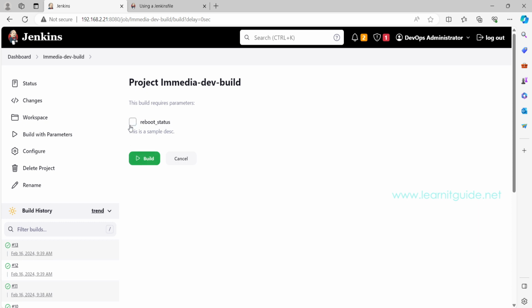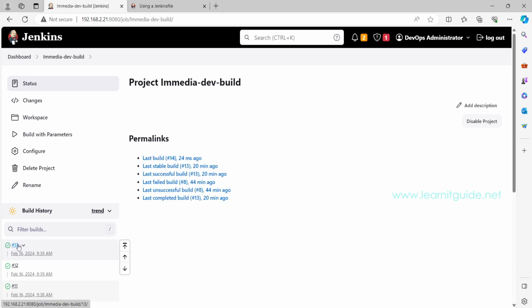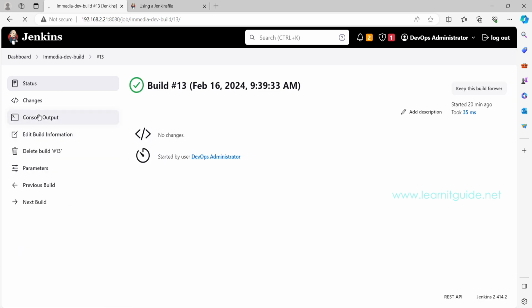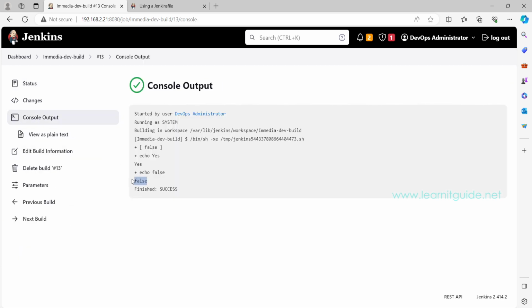parameter. So let me leave this unselected and click Build. So build is success. Just click on the build, go to console output. Here if you see, I have given the command echo to print the variable. It is printed as false because I have not selected the tick mark on the option.